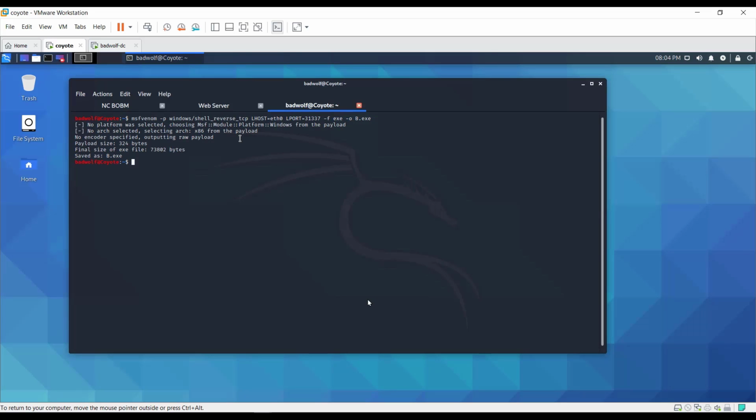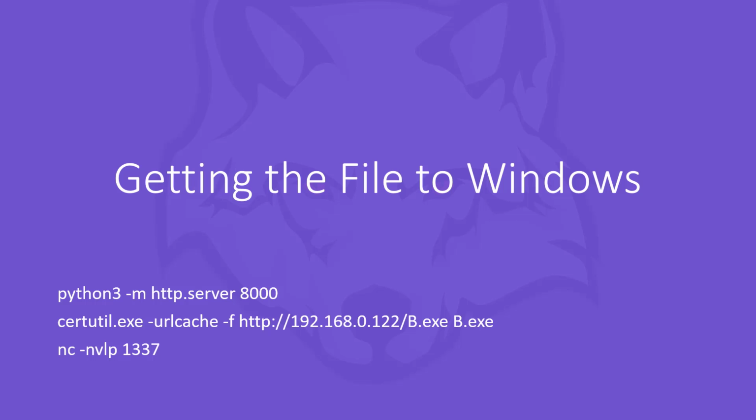Okay, now we've got our file. That doesn't take too long to go. Now what we need to do is we need to get this over to our victim machine. So to get the file to Windows, what we're going to do on our attacking machine is we're going to run python3 -m for module. We're going to tell it to run the HTTP server on port 8000.